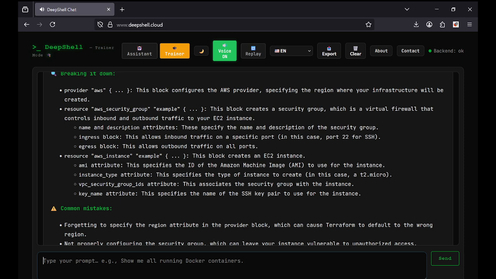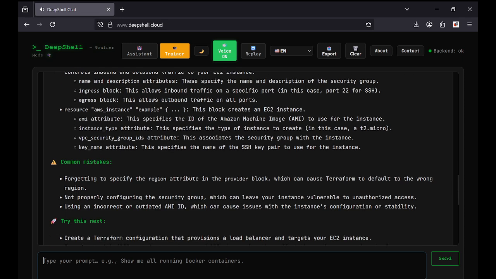Resource aws_instance example. This block creates an EC2 instance. Plus ami attribute, this specifies the ID of the Amazon Machine Image, AMI, to use for the instance. Plus instance_type attribute, this specifies the type of instance to create, in this case, t2.micro. Plus vpc_security_group_ids attribute, this associates the security group with the instance. Plus key_name attribute, this specifies the name of the SSH key pair to use for the instance.